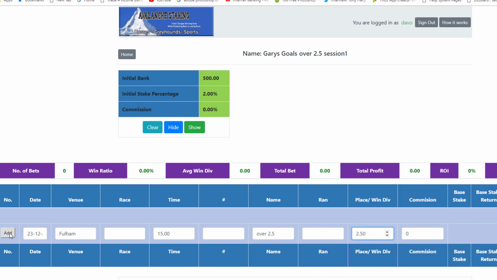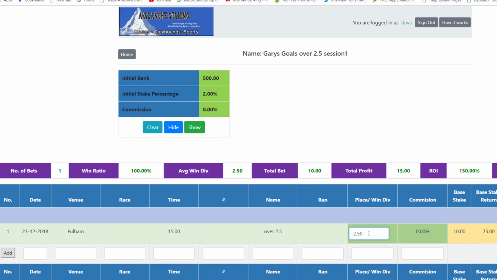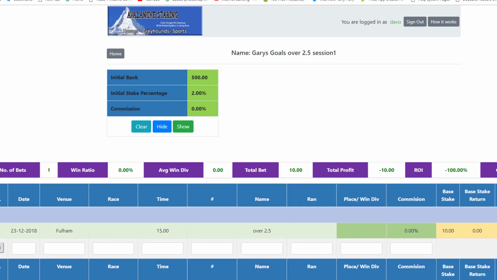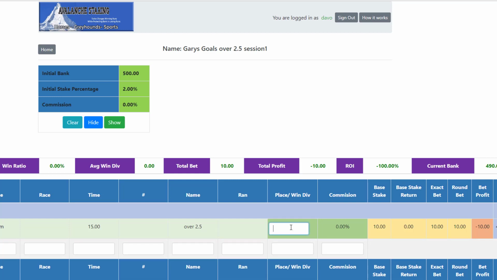If I click add, this would acknowledge this line. We can see here, it's assuming now that this bet has won, which is not the case yet. We don't know if it's won yet. So we can double click on that, take that out and click add again. You can see now it's showing as a loss. Even though it's showing as a loss, the game hasn't been played yet.